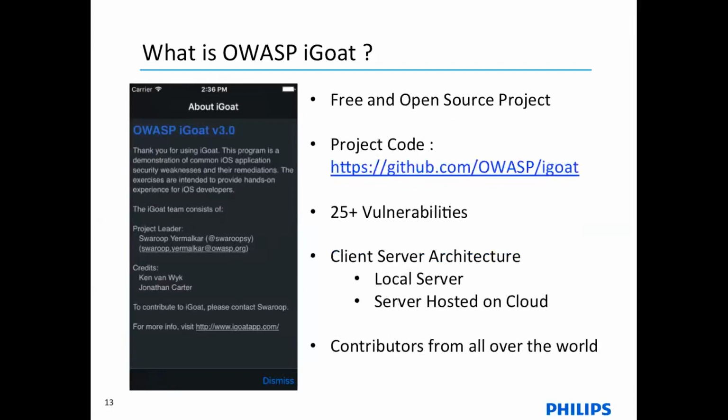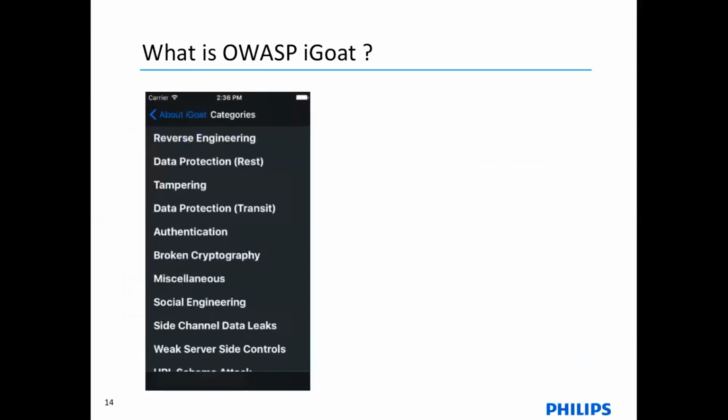It's a free and open source project. You can find the code at github.com/OWASP/iGoat. It currently has more than 25 vulnerabilities or challenges. It has a client server architecture. We have one local server and one server on the cloud. We have contributors from all over the world.